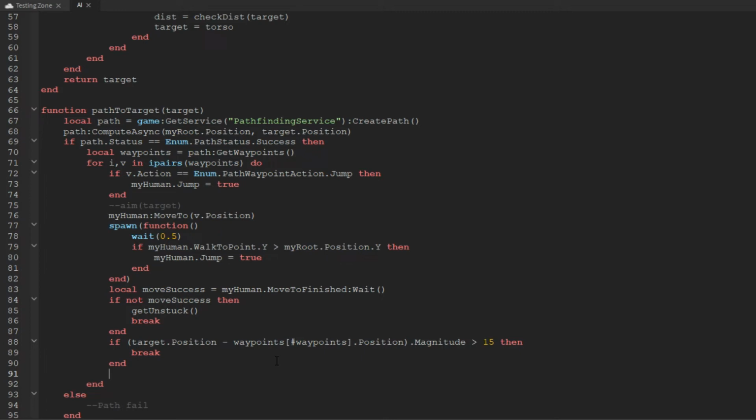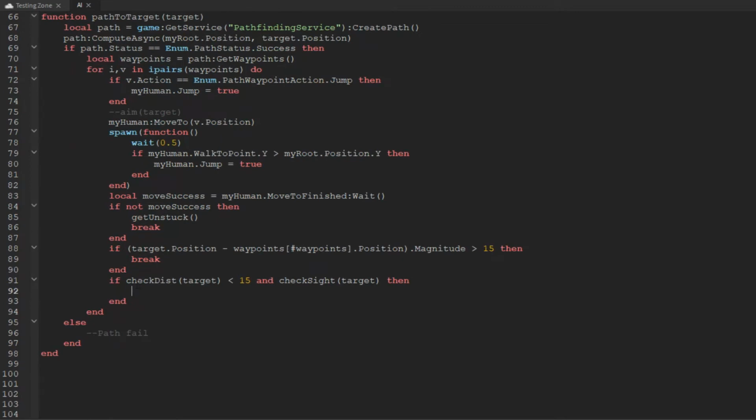Now we'll check if we're too close. So do if checkDist(target) is less than 15 and checkSight(target), then continue. So if we are within 15 studs of the target and we can see the target, then we are going to stop pathfinding. We are just going to stop in place because we're close enough. We're going to be shooting the target if we can see it and we're that close. So we will just stop right there and then just stand there and shoot the target essentially.